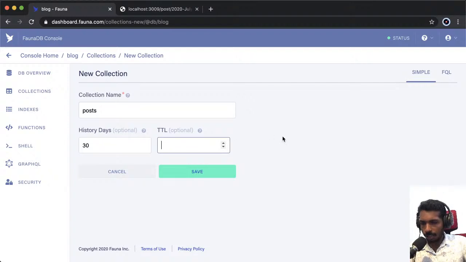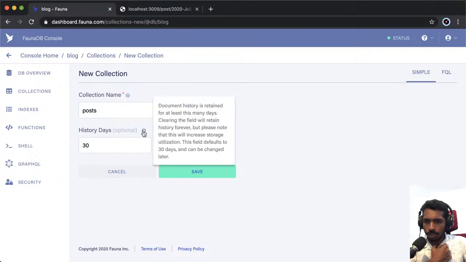TTL, yeah, I'm not gonna worry about that right now. I don't really delete everything. But that's interesting. See, we have a TTL option here, which is nice. History. Okay, what's this? Document history is retained for at least this many days. Okay, history. Oh, that's interesting.